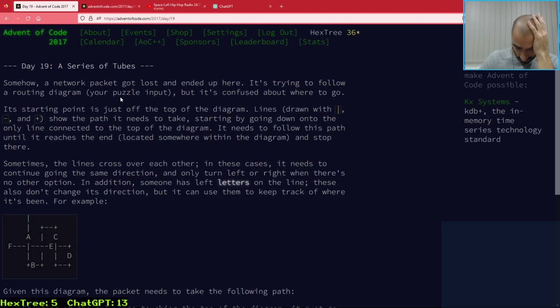So this is a directed graph, not undirected. Interesting. No, it's not. It's not even a standard graph because it sort of is, but okay, let's just read on. So it needs to continue going in the same direction and only turn left or right when there's no other option. Okay, only when you get to a junction can you turn left or right.